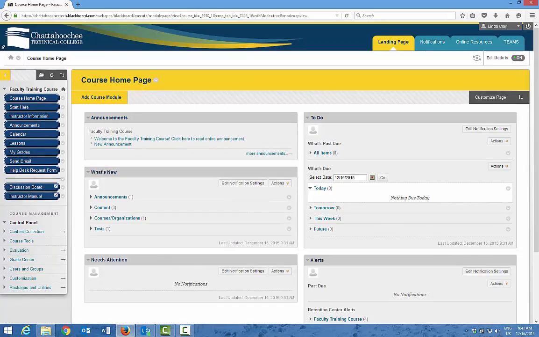If you hover over this Actions button that appears in these modules, you have several options for dealing with the information that posts to these modules. Edit Notification Settings is locked at the system level and doesn't allow you to make any changes to the notifications that you receive in these modules.